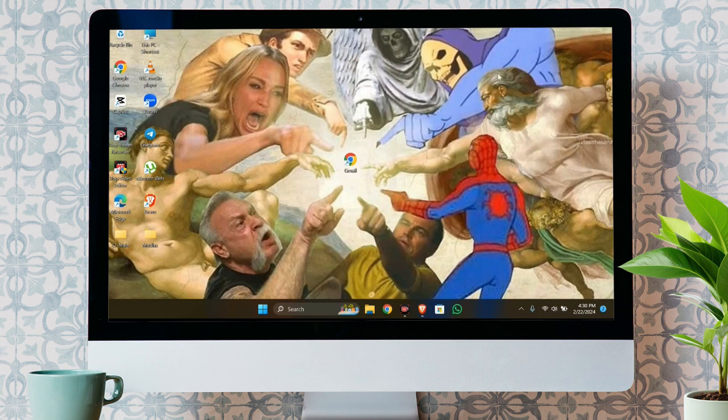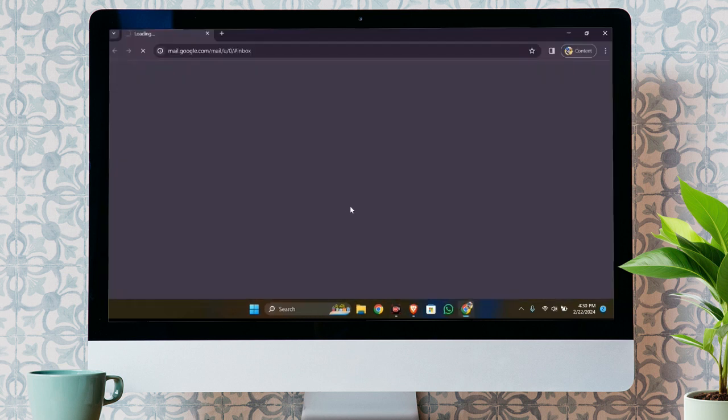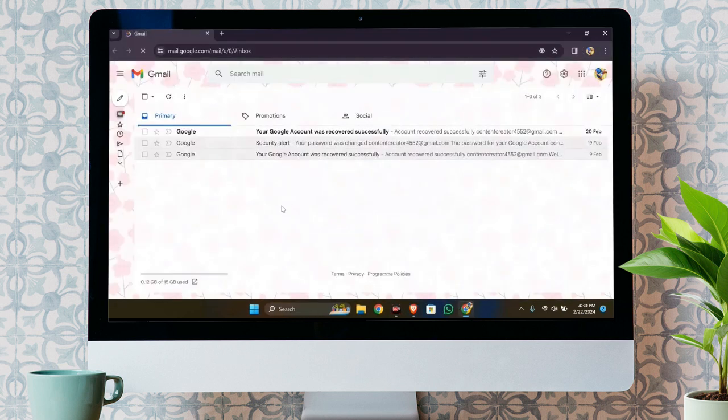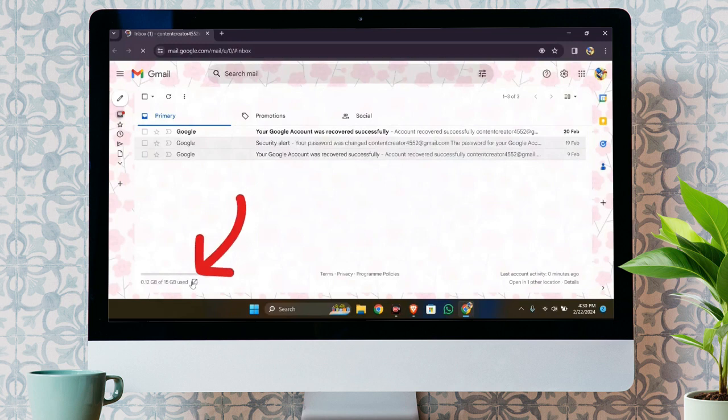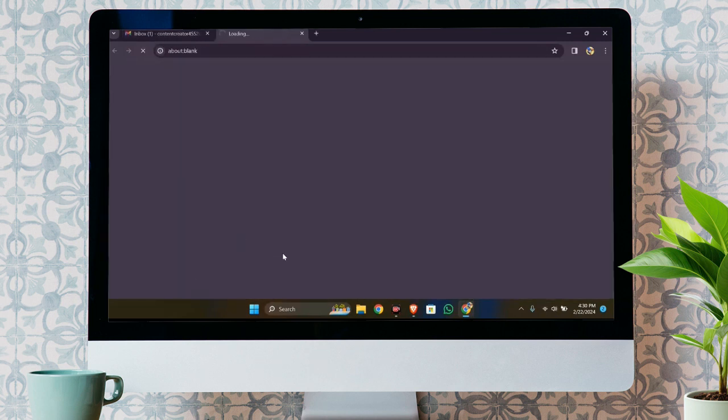In order to do that, firstly, you have to open your Gmail in any of your browsers. I'm using this Chrome shortcut here. After opening Gmail in your browser, just simply click on this icon in the bottom left side, and from there, it will lead you to Google One.